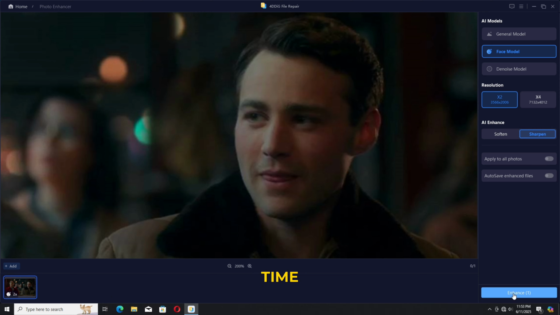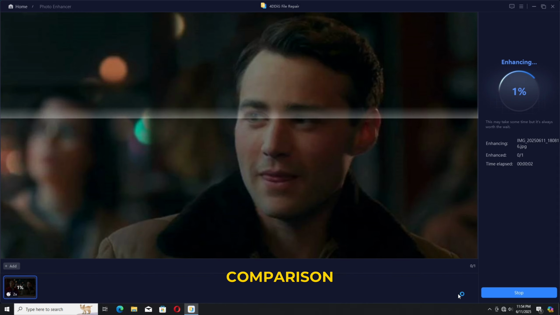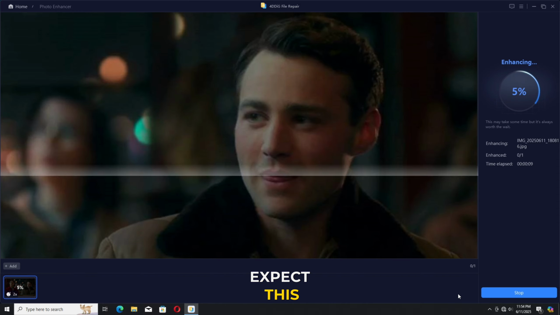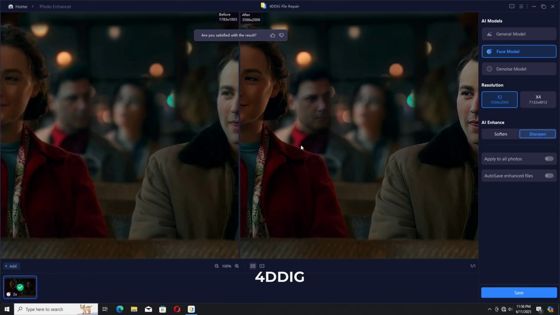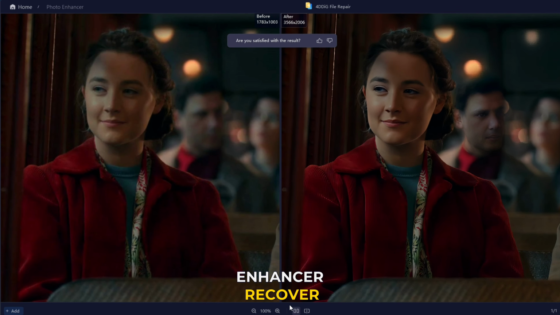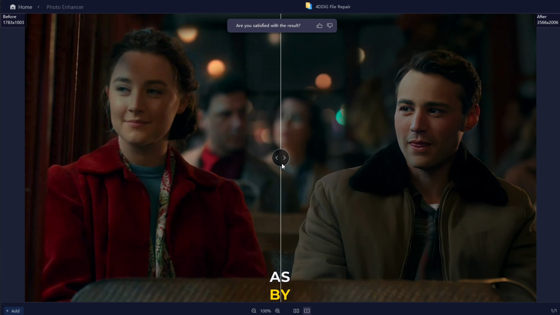This will take some time and then show you a side by side comparison of what you can expect. This photo enhancer from 4DDiG covers the details brilliantly. We have the side by side comparison as well as a slider.